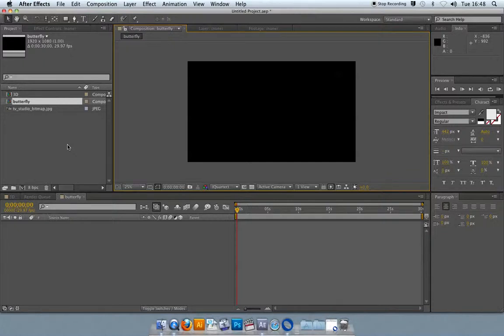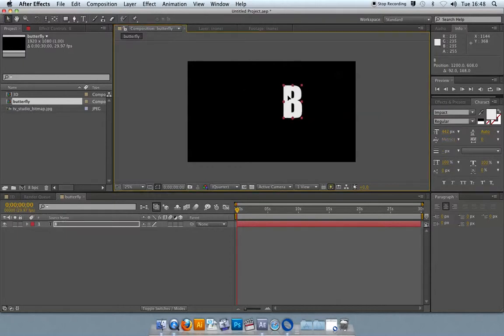Okay, so we'll take this from scratch. Now, this is based on one letter, the letter B. You can choose a different font if you want. I'm just choosing Impact because it's a very straightforward sans serif font. I'm going to make it a little bit bigger.